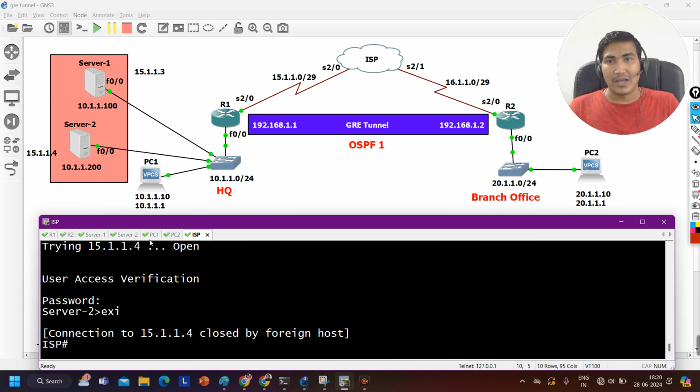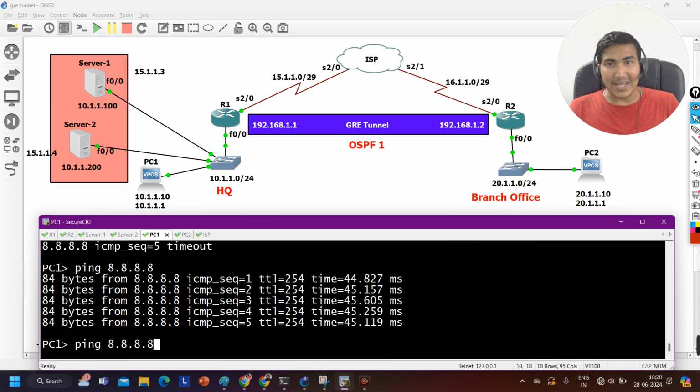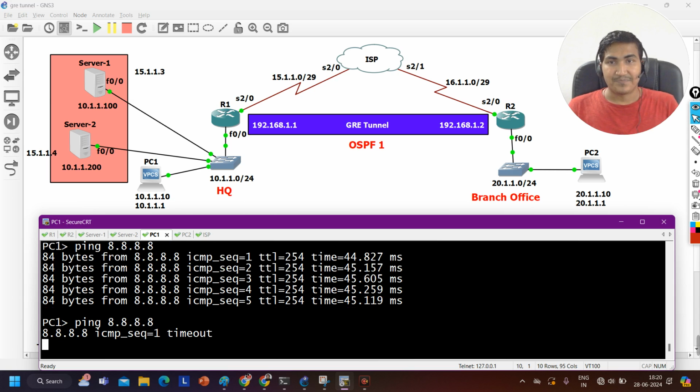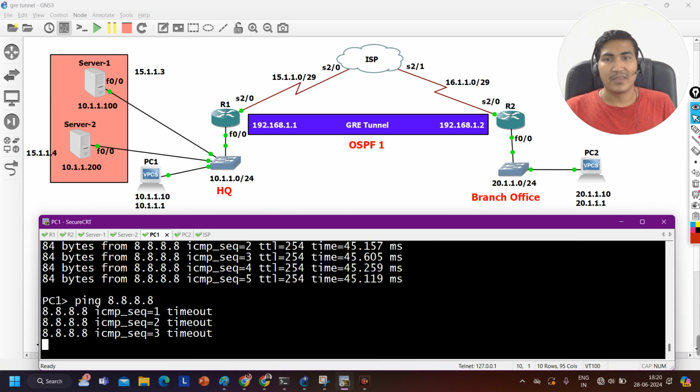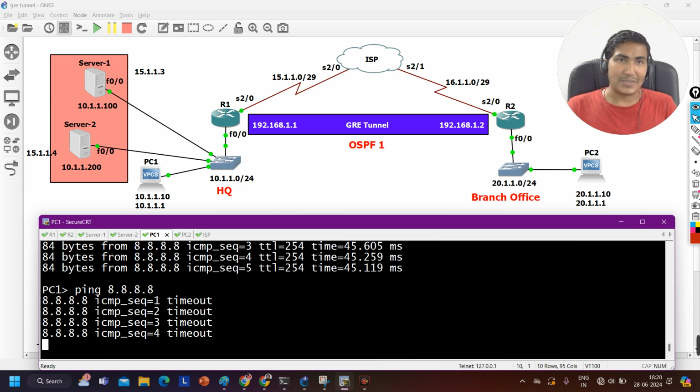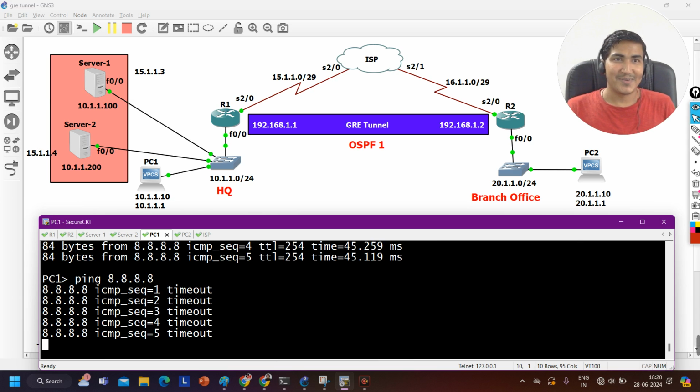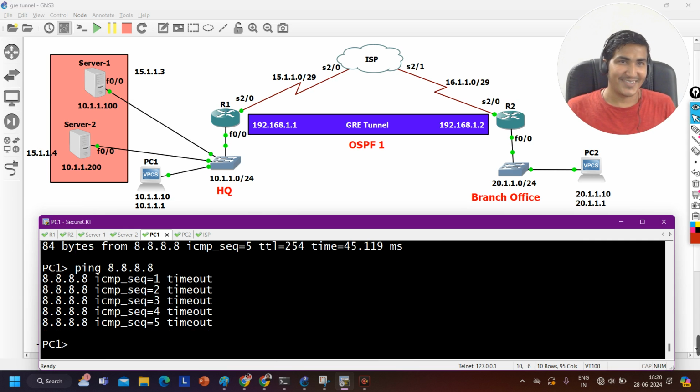You can see now both sides are able to communicate with each other. Both side users are able to access internet. What happened? Why PC1 is not able to ping 8.8.8.8? See, guys, what is the problem? Why now PC1 is not able to ping 8.8.8.8?